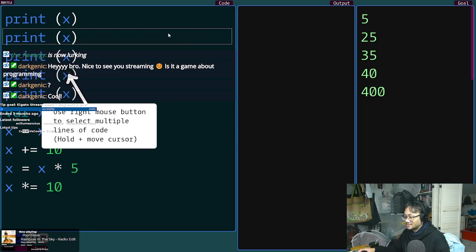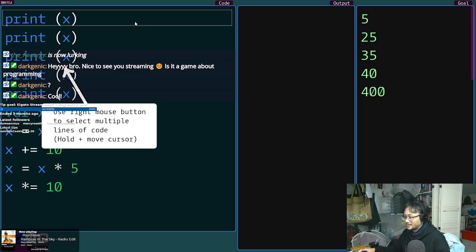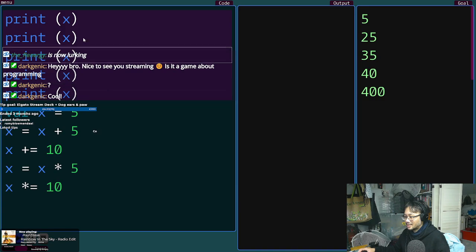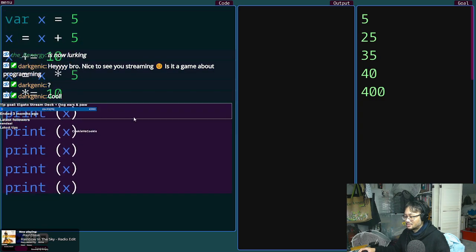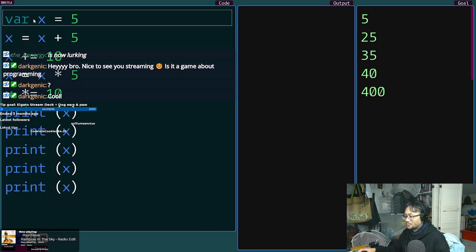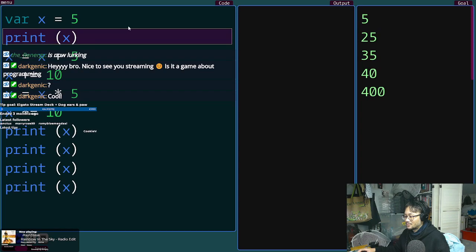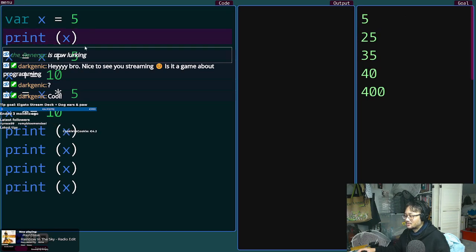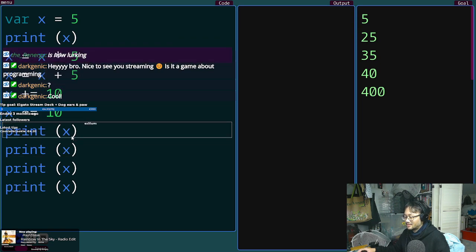So use right mouse button to select multiple lines of code. Hold. Okay, so if I do this, I can move multiple lines. So let's move the prints below. So, like I said, the variable definition goes on top. You already know we need to print 5. Next, we need to print 25. So that means 5 times 5 is 25.